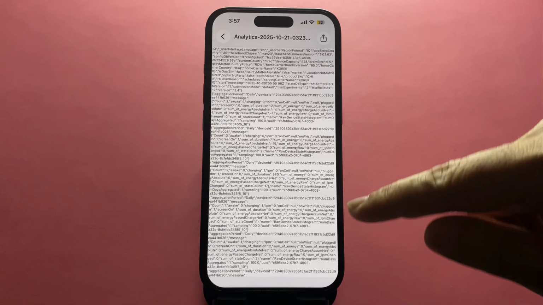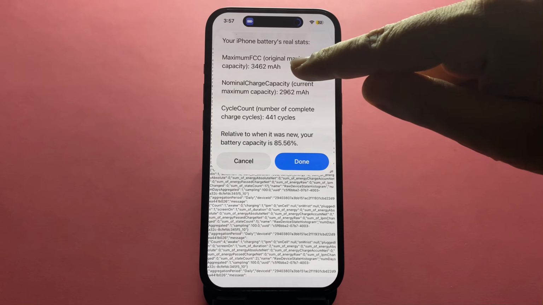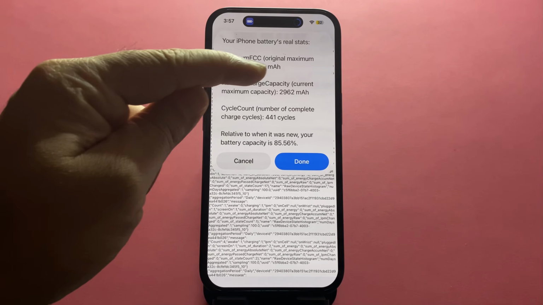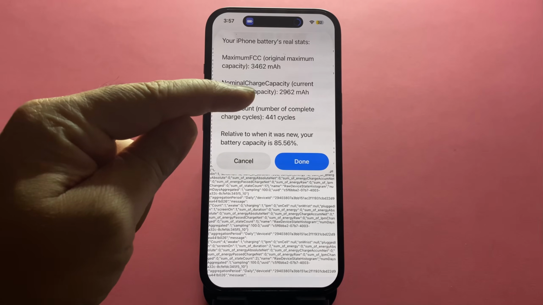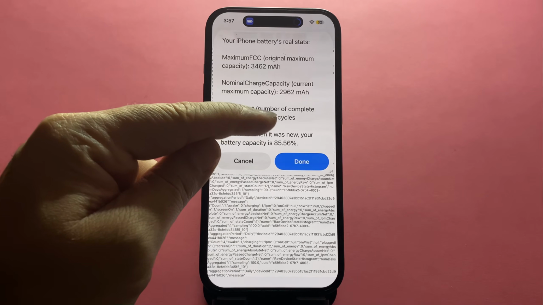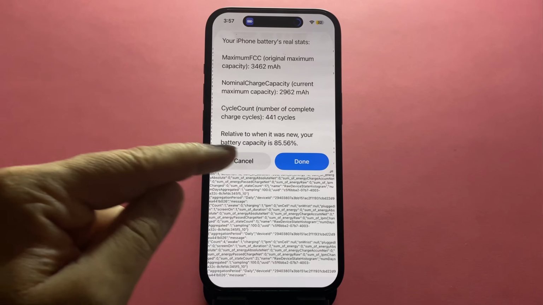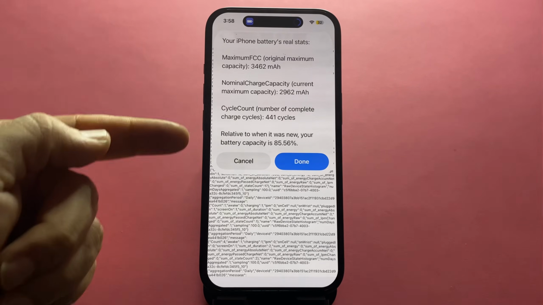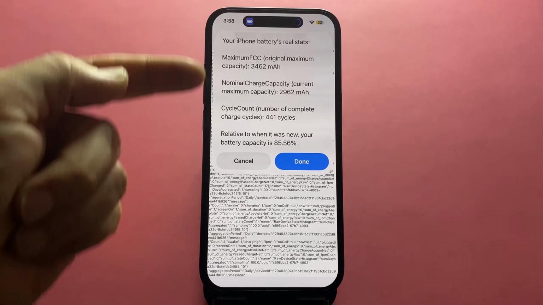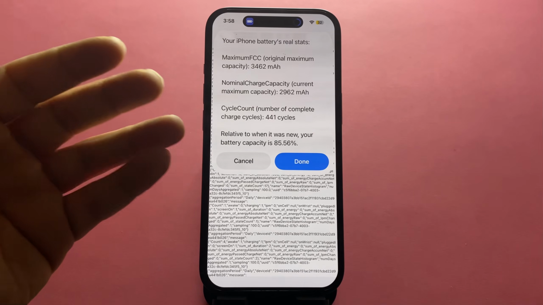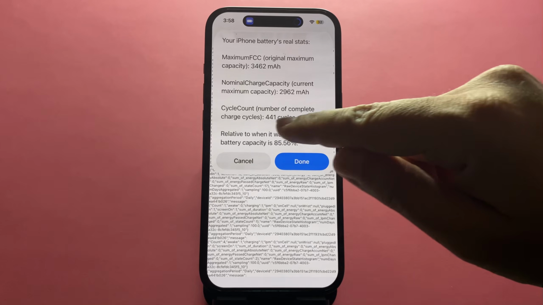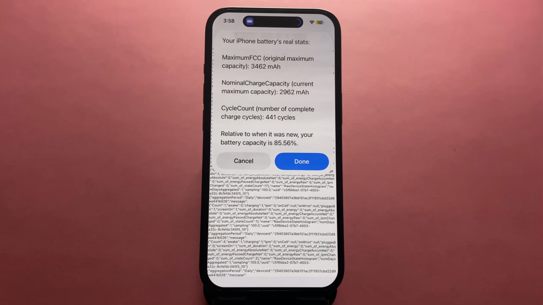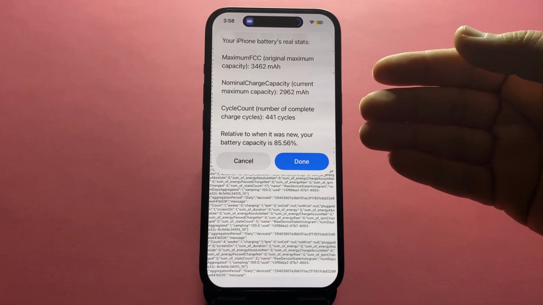After a few seconds, the shortcut will process the file and show you a full battery report, including your real battery capacity, design capacity, cycle count, and more. This information is extremely helpful if you want to know your battery's true condition. For example, if your current capacity in mAh is much lower than the original design capacity, that means your battery is wearing out and might need replacement soon. And the cycle count helps you understand how many full charge cycles your battery has gone through, which is great info if you're buying or selling a used iPhone.